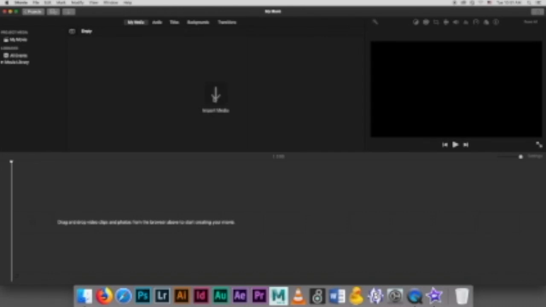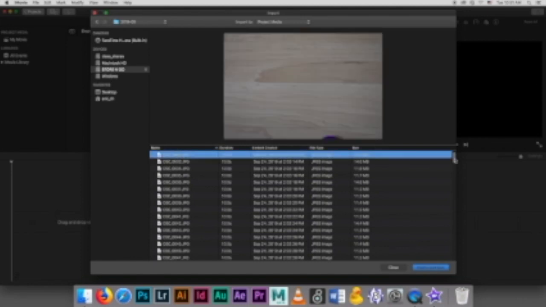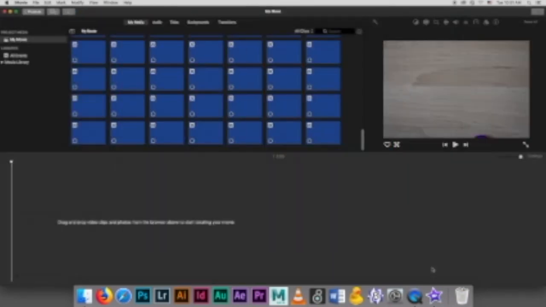Then you will need to import your pictures that you took in the previous workshop. You will need to click on import media. Select your pictures by clicking on the first image, pressing Shift on your keyboard, and then clicking on the last image, and then click Import All.